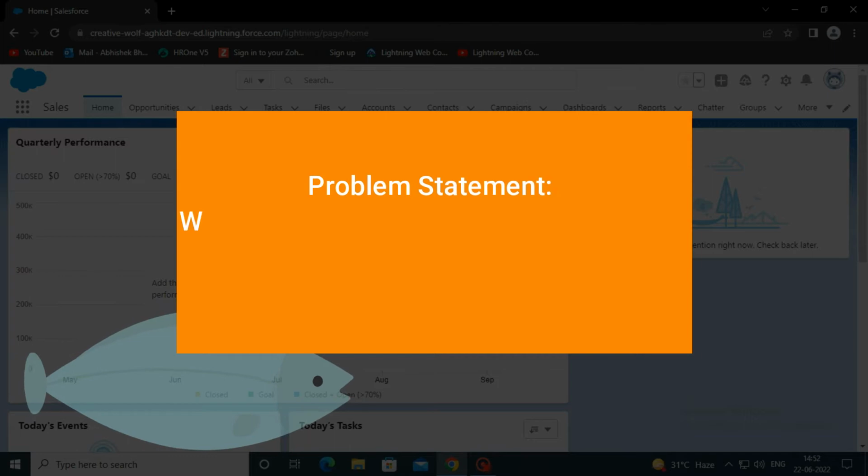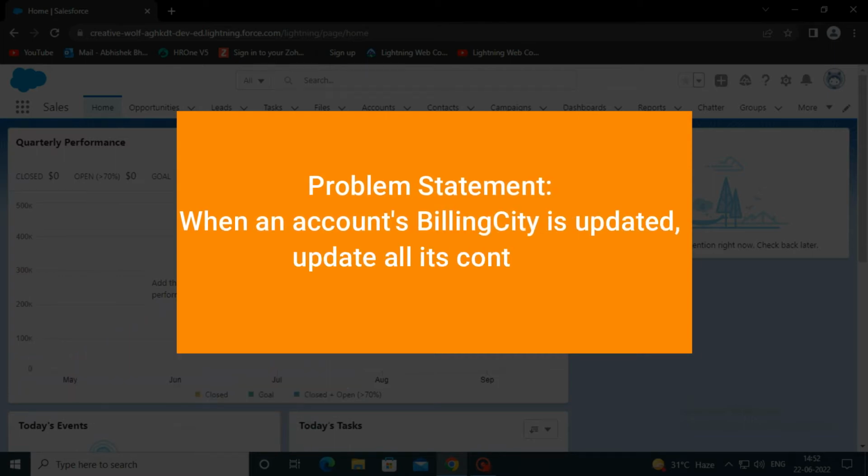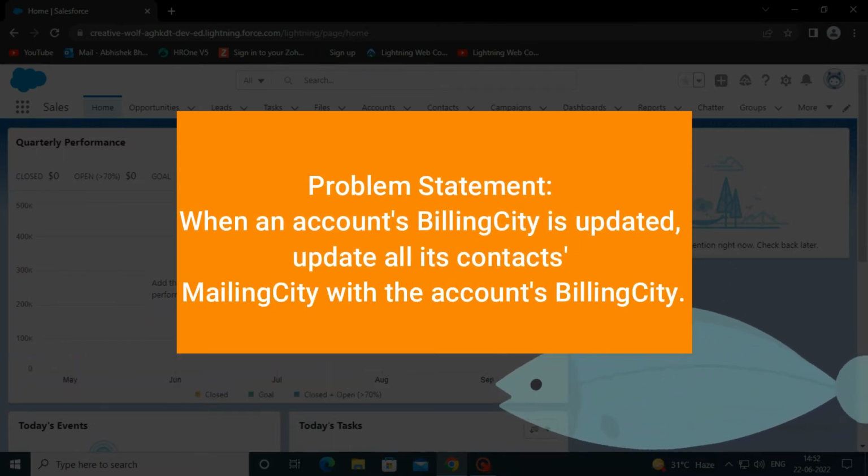The problem statement is, when an account's BillingCity is updated, update all its contacts' MailingCity with the account's BillingCity.